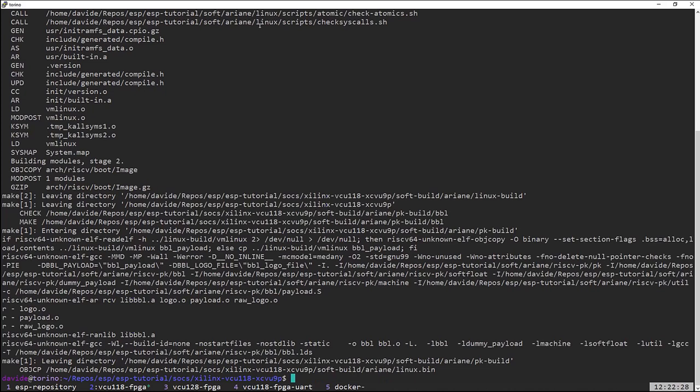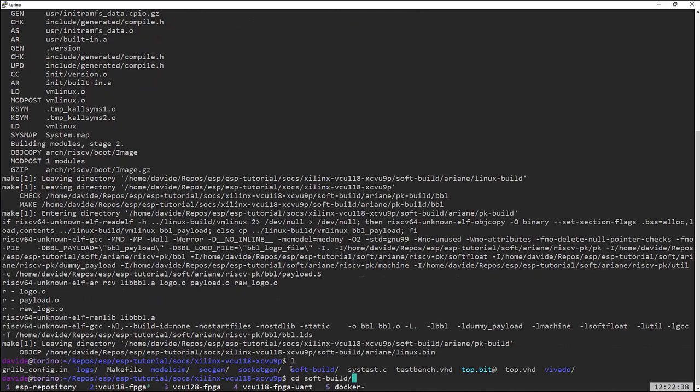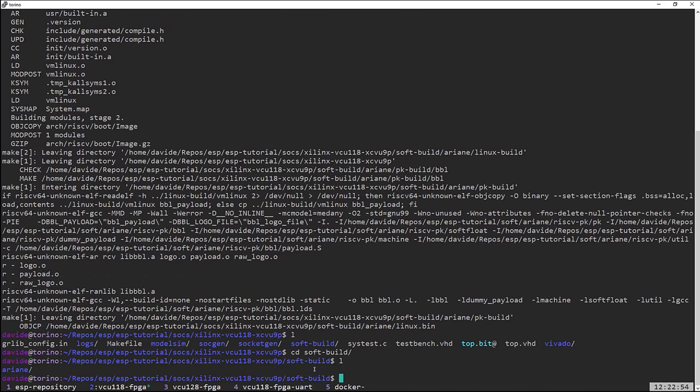Still, while your Linux is running, I can show you that all the software that you compile in your design folder is going in the soft build folder. For this specific target FPGA, the default processor is the RISC-V Ariane core. So everything is being compiled for Ariane. If you switch to another processor, then you will see a new folder appearing here with the software compiled for that one.